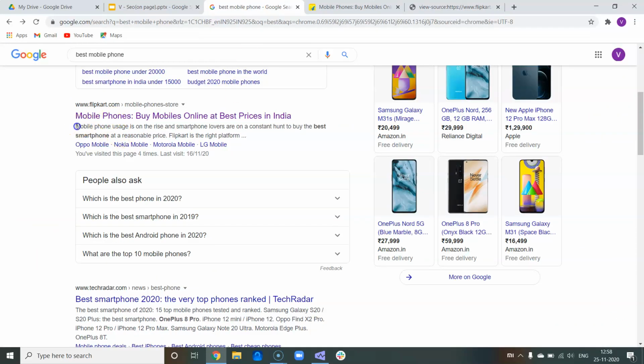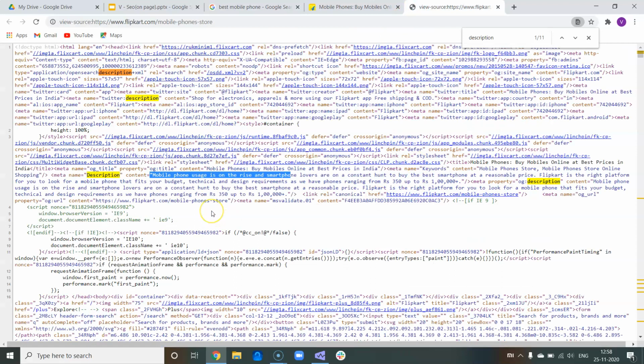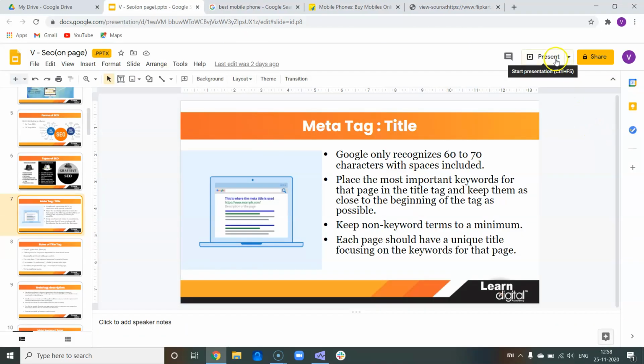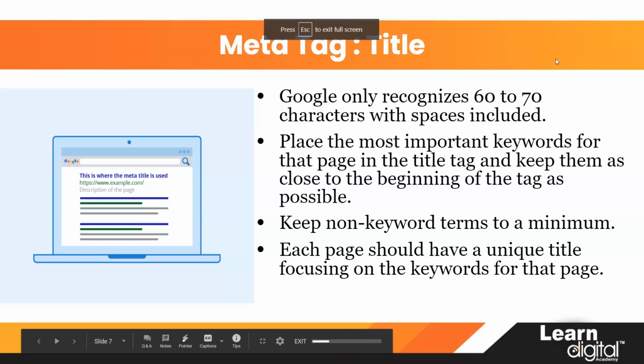We can see this. So mobile phone usage is rise in smartphone lovers. The same thing they have given here. So this is how your meta description and meta title work. Now let's understand a few more things. What is meta title? What is meta description? We just learned. Google only recognizes 60 to 70 characters with spaces included.